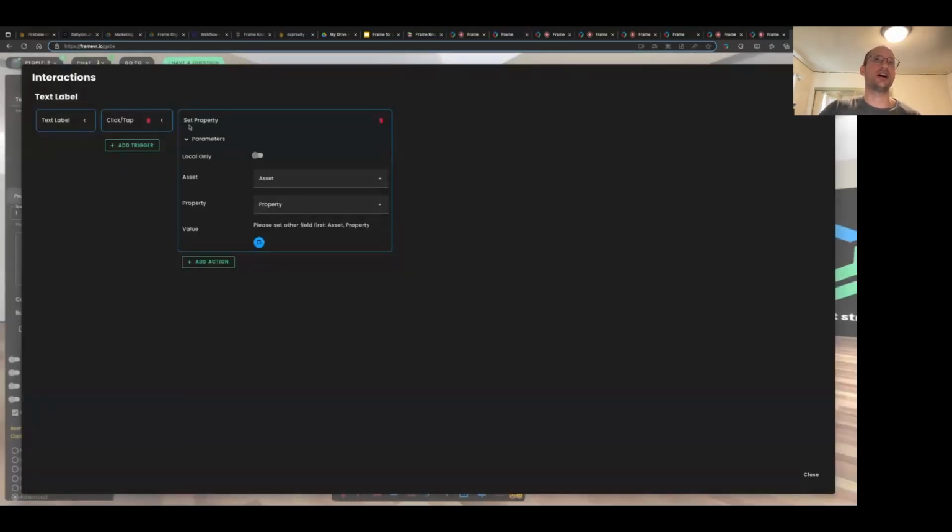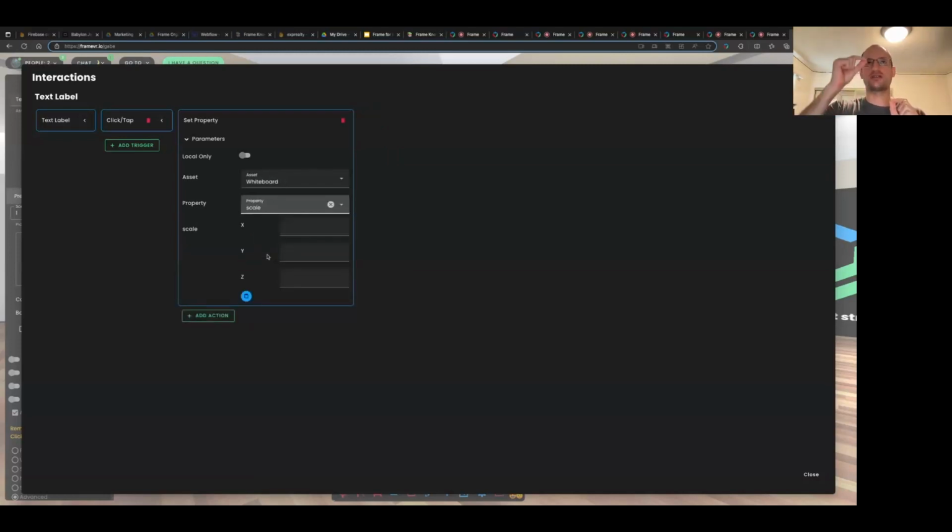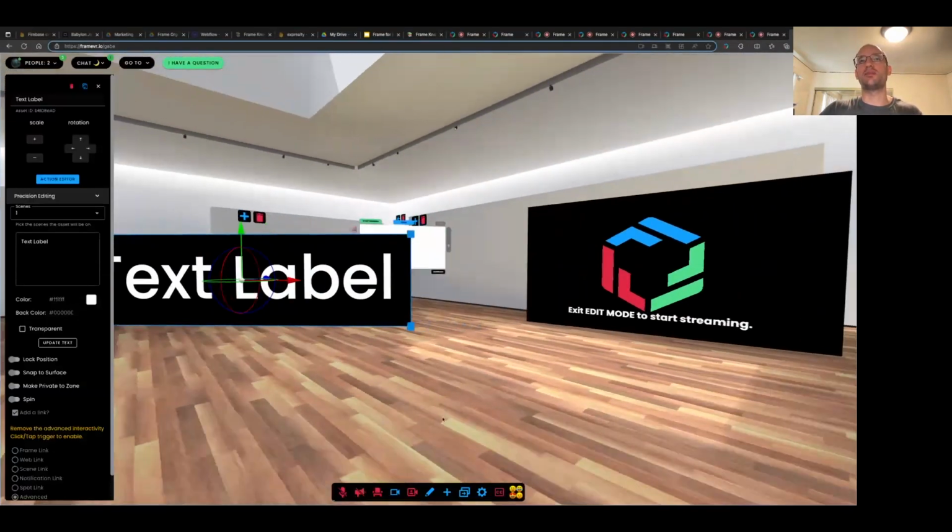So I clicked on the action I want to do, which is set property. That means I can change the properties of another asset in the frame, which is pretty cool. Let's see, I'll pick, I thought I had a whiteboard in here. I'll pick a whiteboard, and the property I want to change is its scale, its size. I could change position or rotation or scale, and I want to scale it up to 4. So now I've made it so when I click on this button, it'll scale up the whiteboard.